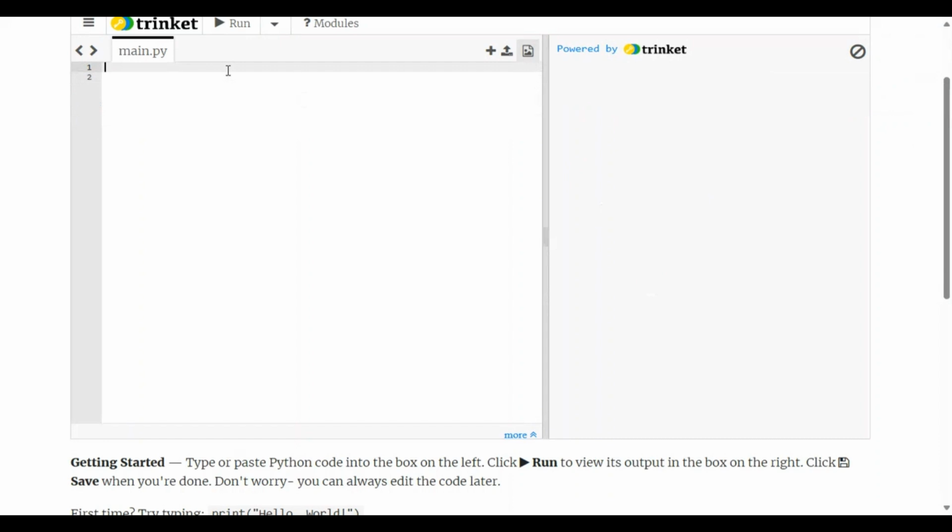So, we use defining in Python so that we can have a chunk of code repeat over and over and over again without needing to type it over and over again. So, I'll give an example.